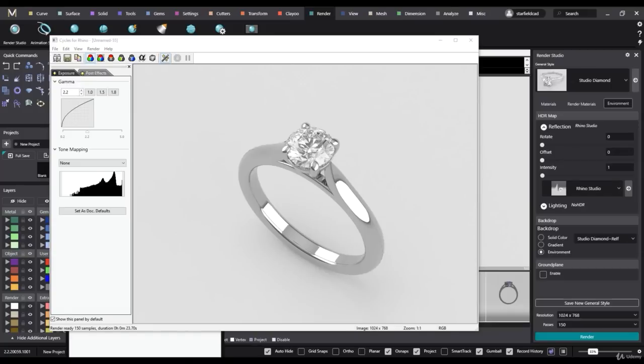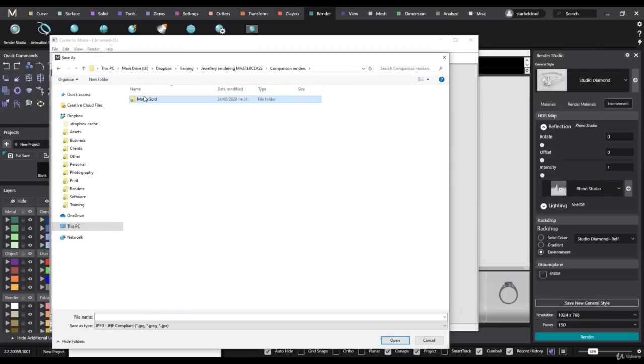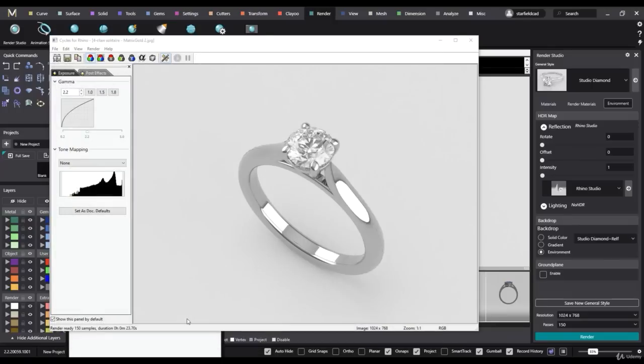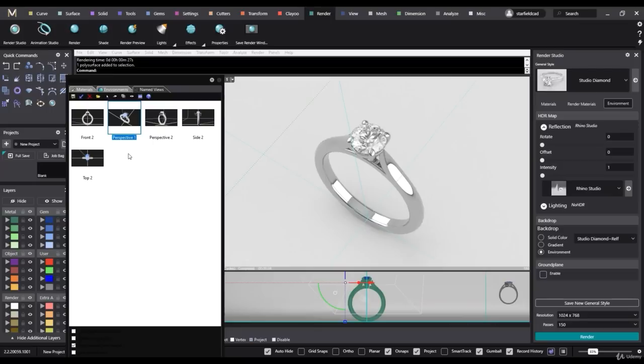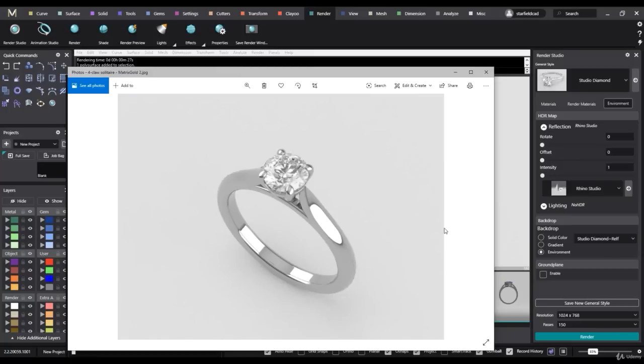Okay, and that's done. So let's now save this. So we'll go to save, and I'm going to call this comparison render for MatrixGold, and we'll call this number 2. Now I'm going to bring both of those up on screen, and this is the first one that we did, and this is our second one.